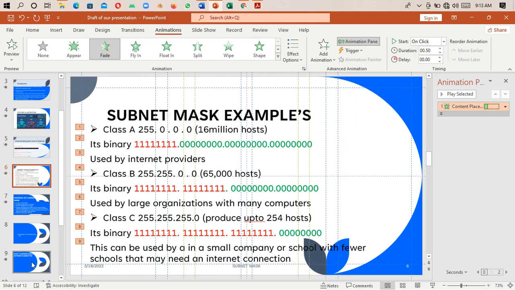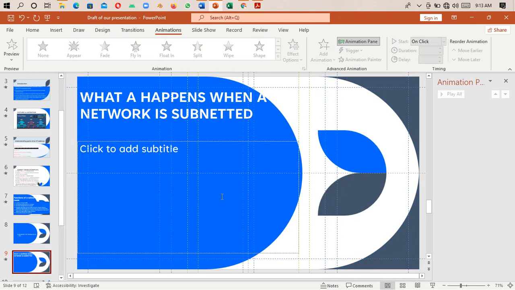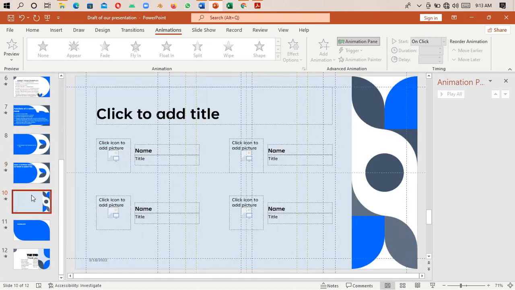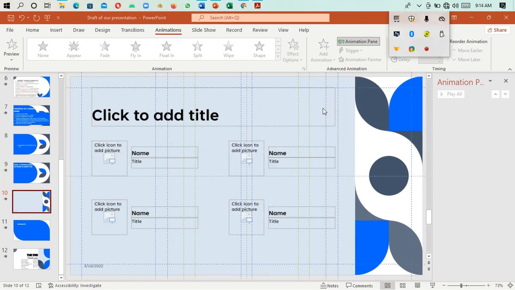Then in the same PowerPoint, there are so many things that you can add. You can even add pictures as usual, and a lot of other stuff. All these things that I'm doing, since I've already switched on the screen recorder, it is actually recording what I'm doing.